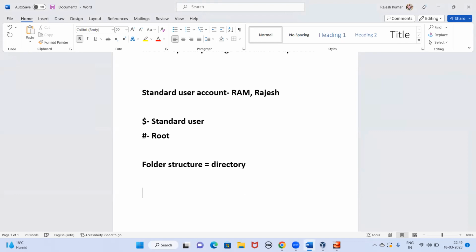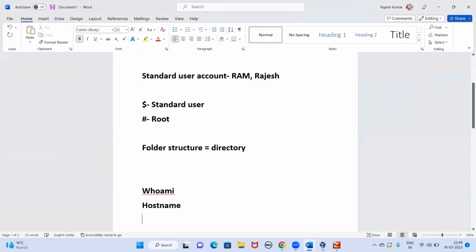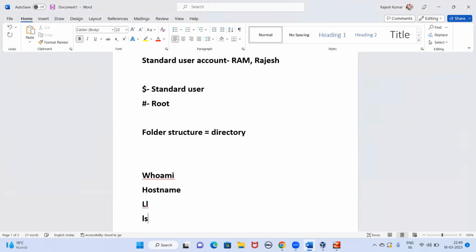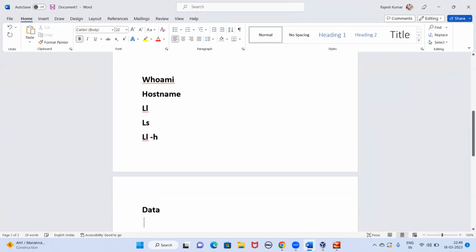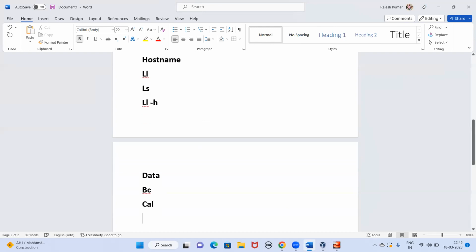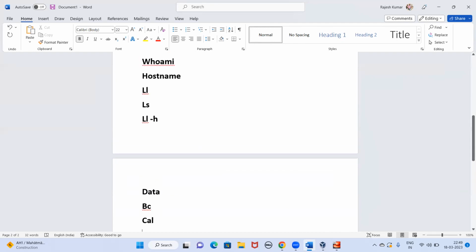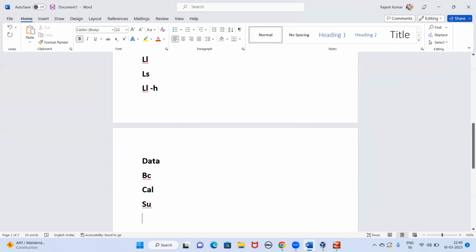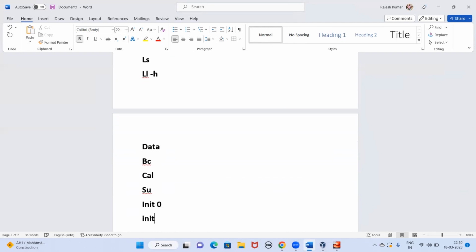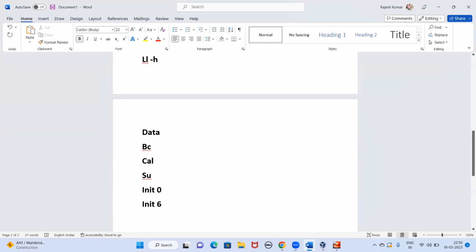So what commands have we seen? We have seen whoami. We have seen hostname. Then ll, ls, ll -h. Date command we have seen. bc, cal, with syntax like cal space year. Then switch user, su, we have seen. Then we understood the dollar and the hash prompts. init space 0 for shutdown, init space 6 to restart Linux. We have also seen this.